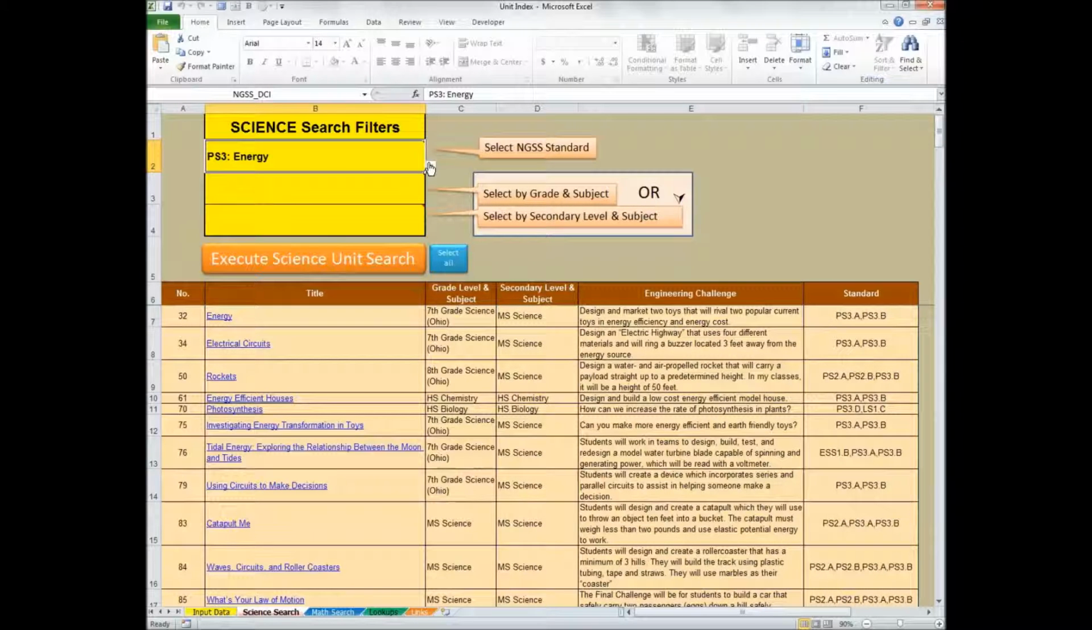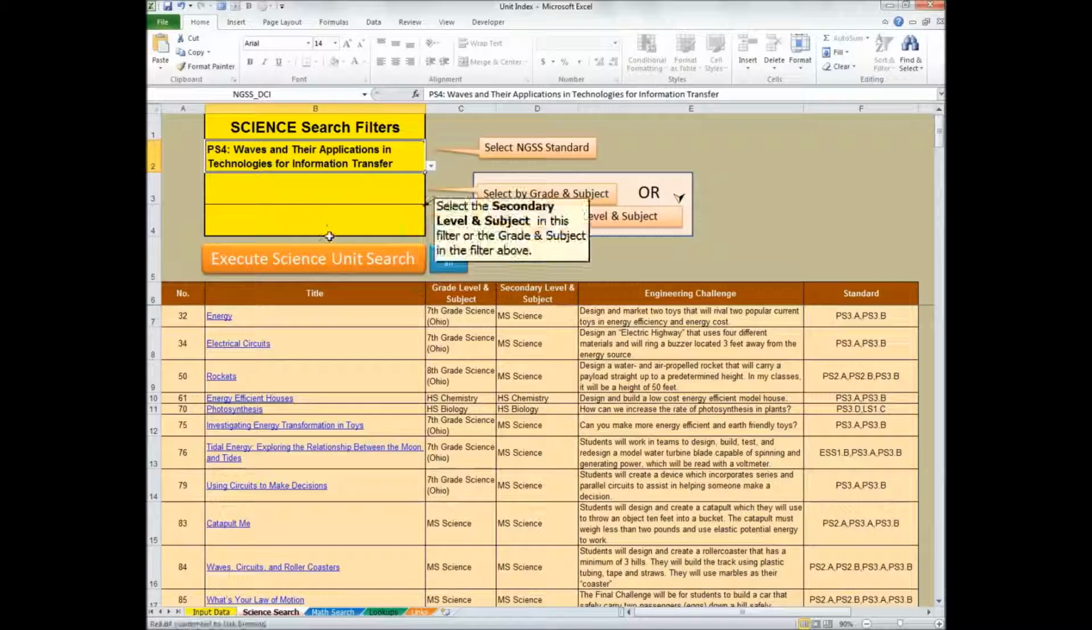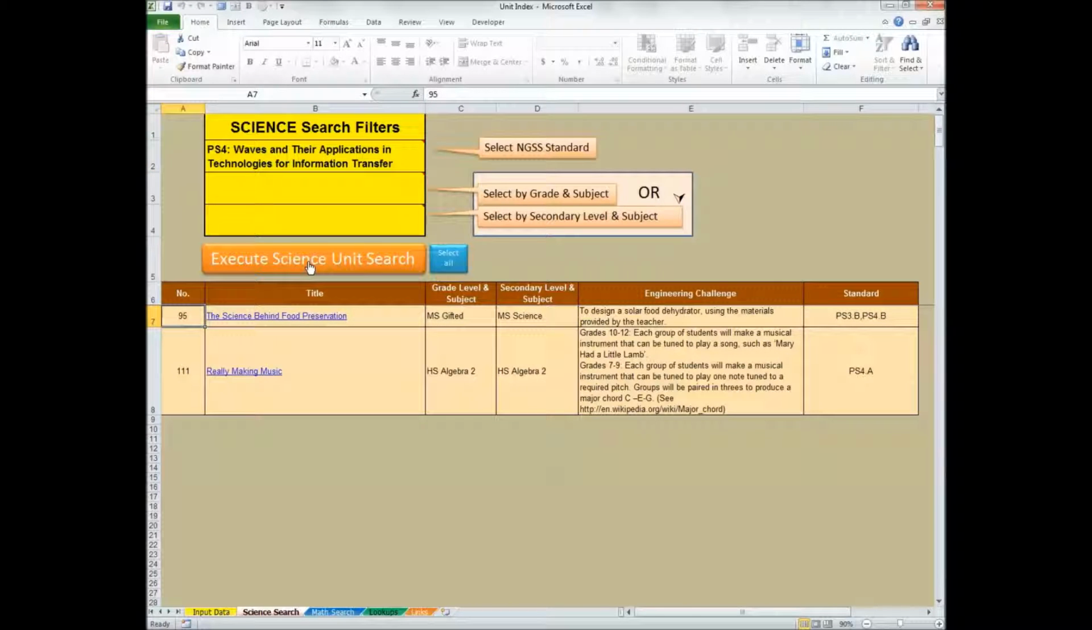In this particular case, I'm going to select the disciplinary core idea PS4 from the Next Generation Science Standards. And what I'll do is leave the other two boxes blank. When I click the execute the science unit search, it finds two units related to this particular disciplinary core idea. If you want to see more information about one of these particular units, just click on the title.